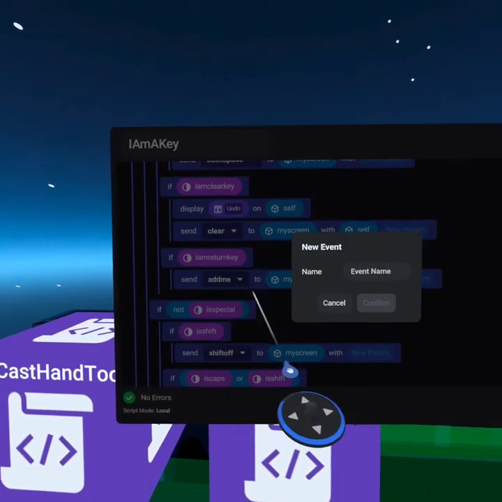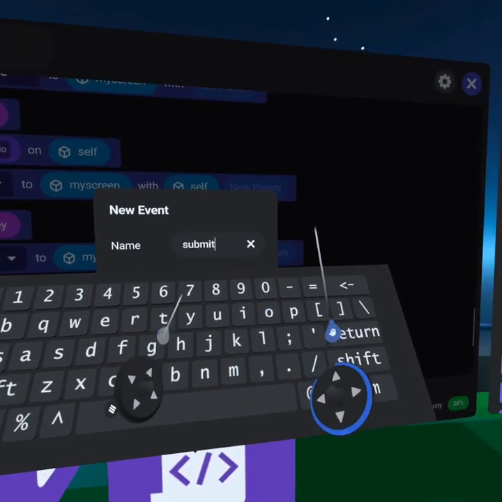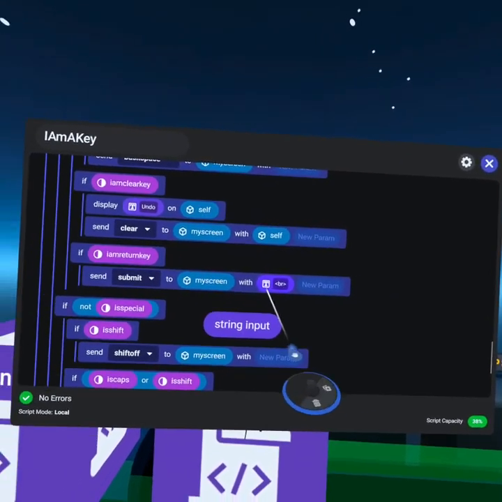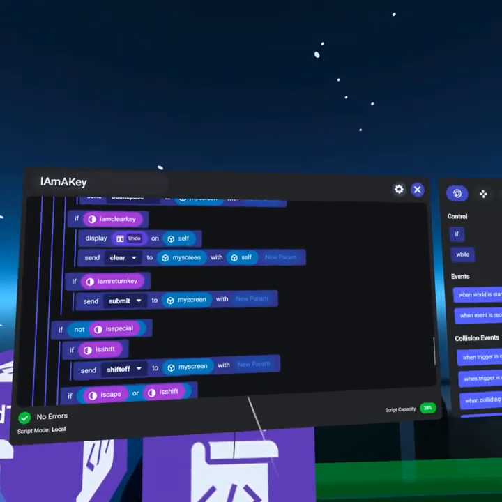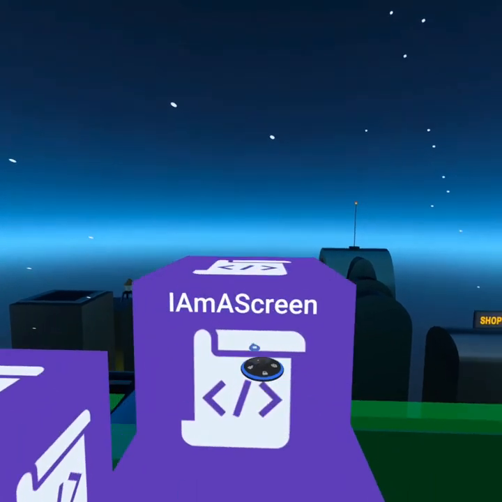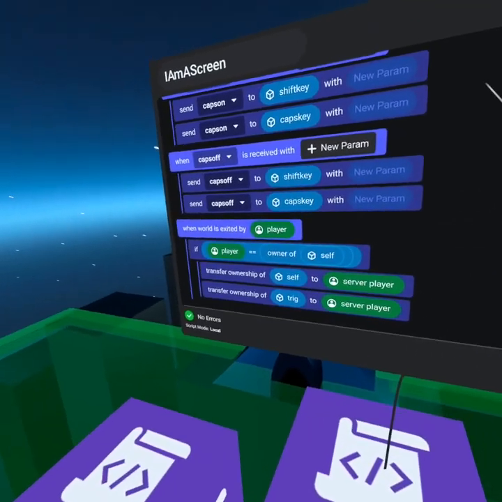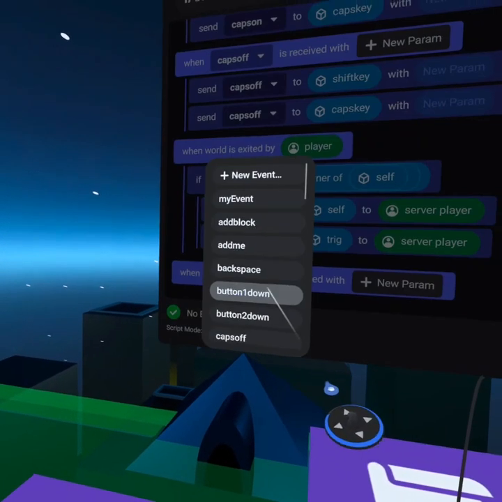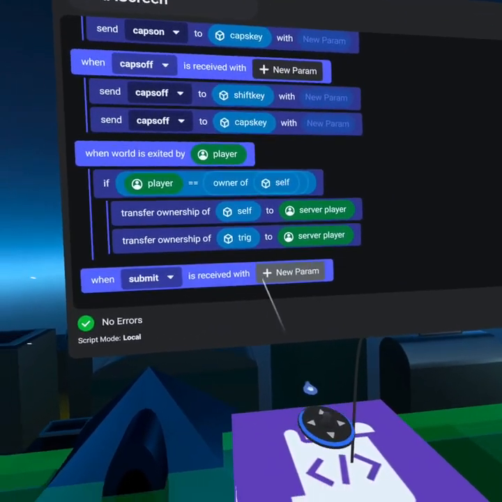So what we want to do is send a new event to the screen, and this one's going to be called submit. Okay, so we send submit to my screen. We don't need to send a break value, so we'll delete that. And now that we're sending submit to my screen, we can receive that, and that'll be received on the I am a screen script. So let's open that one up and go to the very bottom, and we're going to create a new when event is received, and this event is called submit. Okay, so we've got when submit is received.